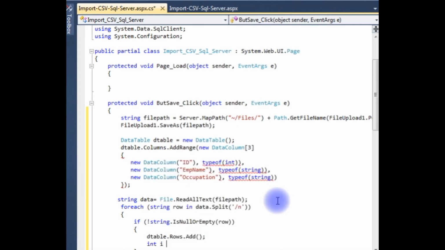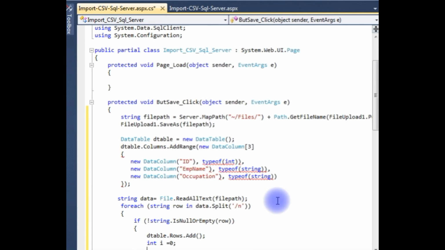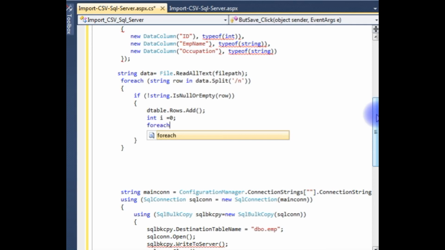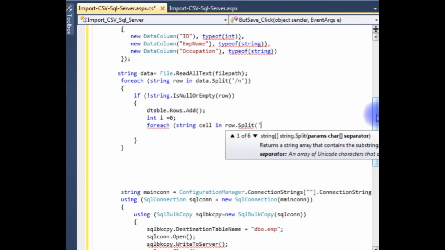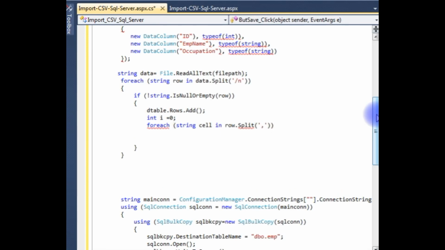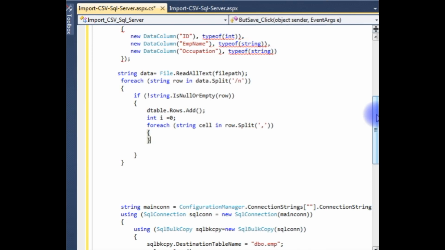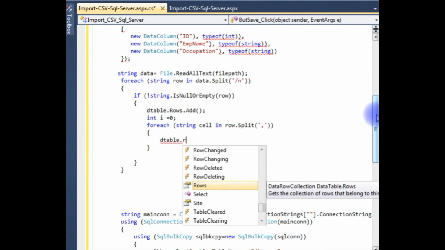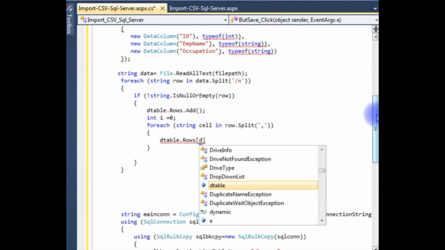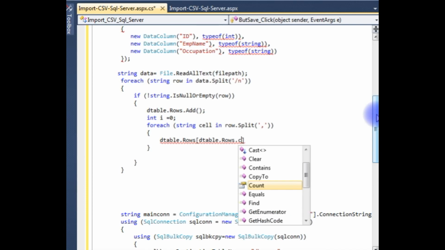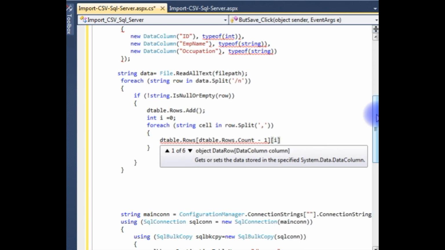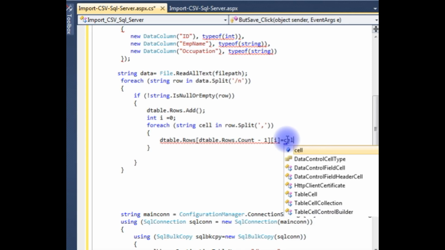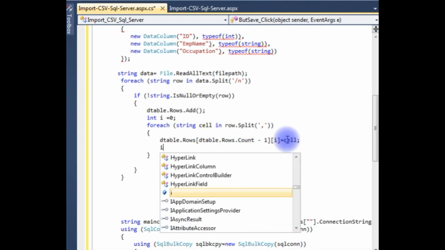Int i is equal to 0. For each string cell in row.Split, dtTable.Rows[dtTable.Rows.Count - 1][i] is equal to cell, i plus plus.